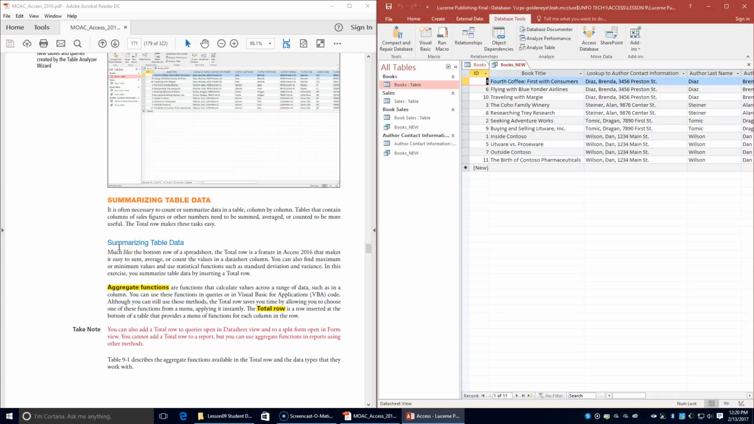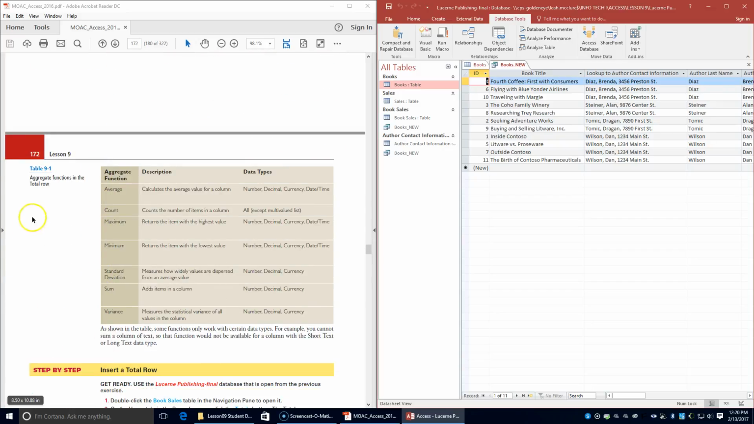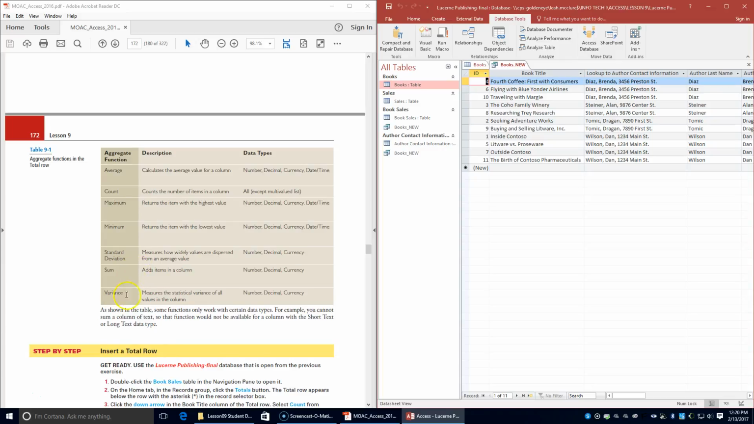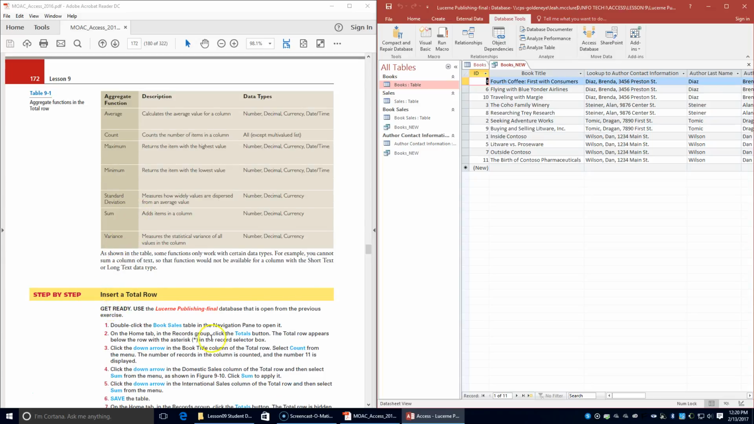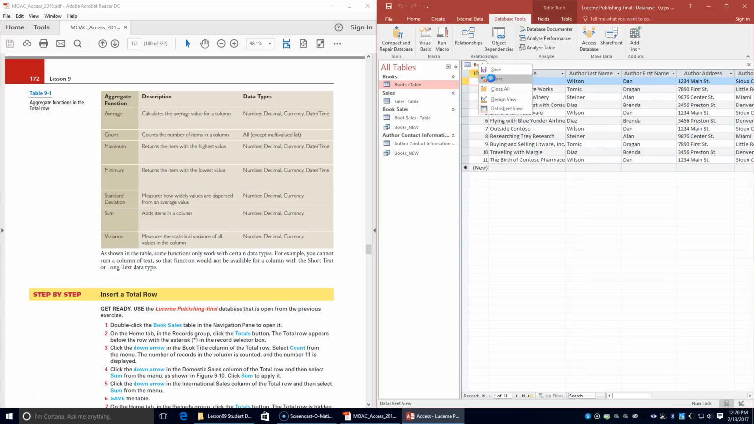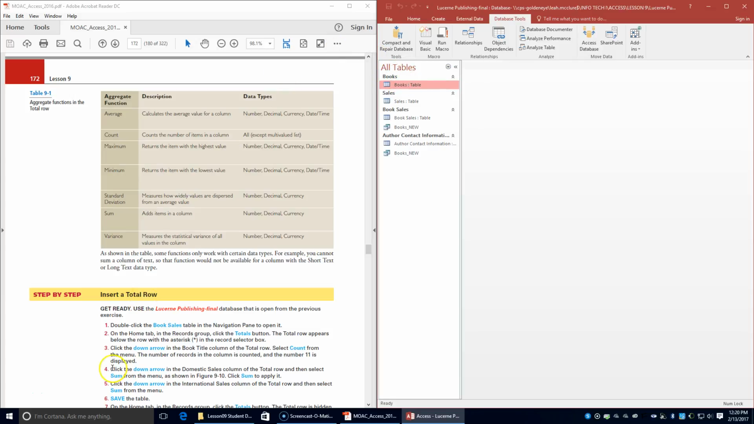In this exercise, you summarize the table data by inserting a total row. Aggregate functions are functions that calculate values across a range of data, such as in a column. And it tells us that the total row is a row inserted at the bottom of a table that provides a menu of functions for each column in the row. Okay, so here's some functions, and many of these functions we worked with in Excel, so they shouldn't be too foreign or confusing for you. I'm going to go ahead right now and close out of the tables that are open on my screen.